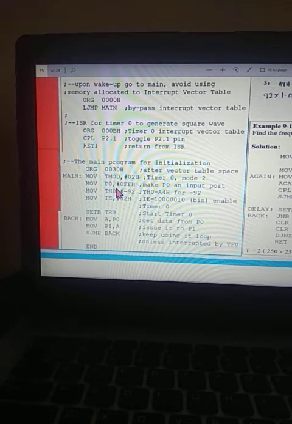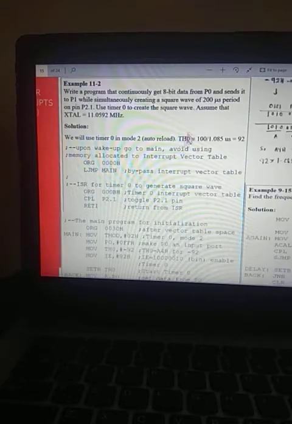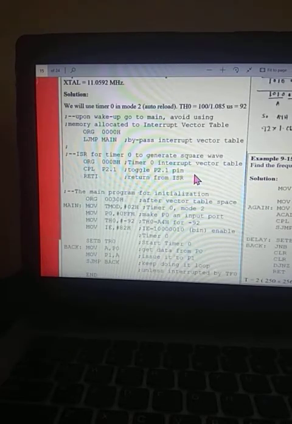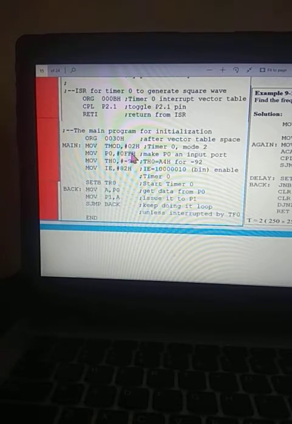Then, since we have to send data from port 0 to port 1, port 0 will be an input port. To make port 0 an input port, we have to send 0FFH to it. Once we send 0FFH, port 0 behaves as an input port, and whatever data is there, we can transfer to the accumulator, and from the accumulator we can transfer to port 1.